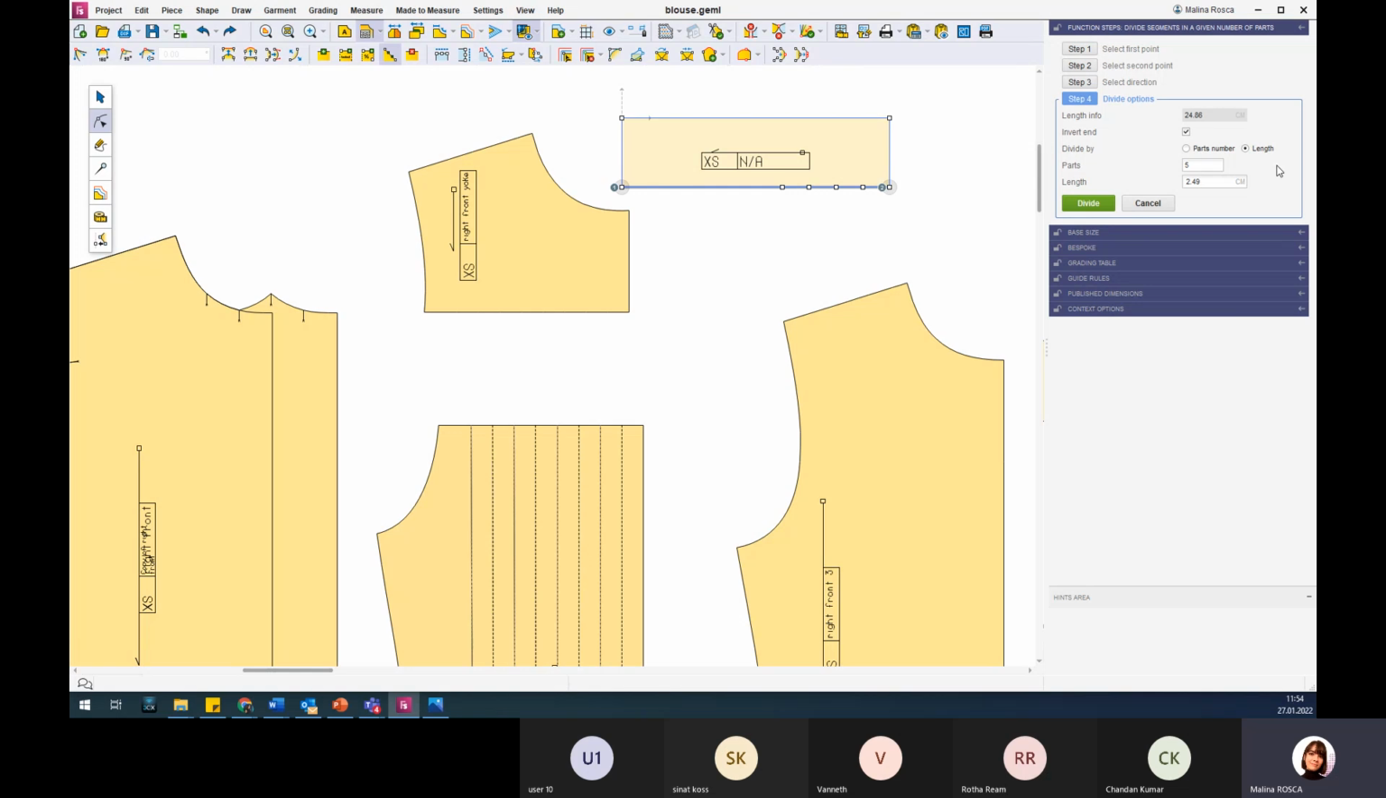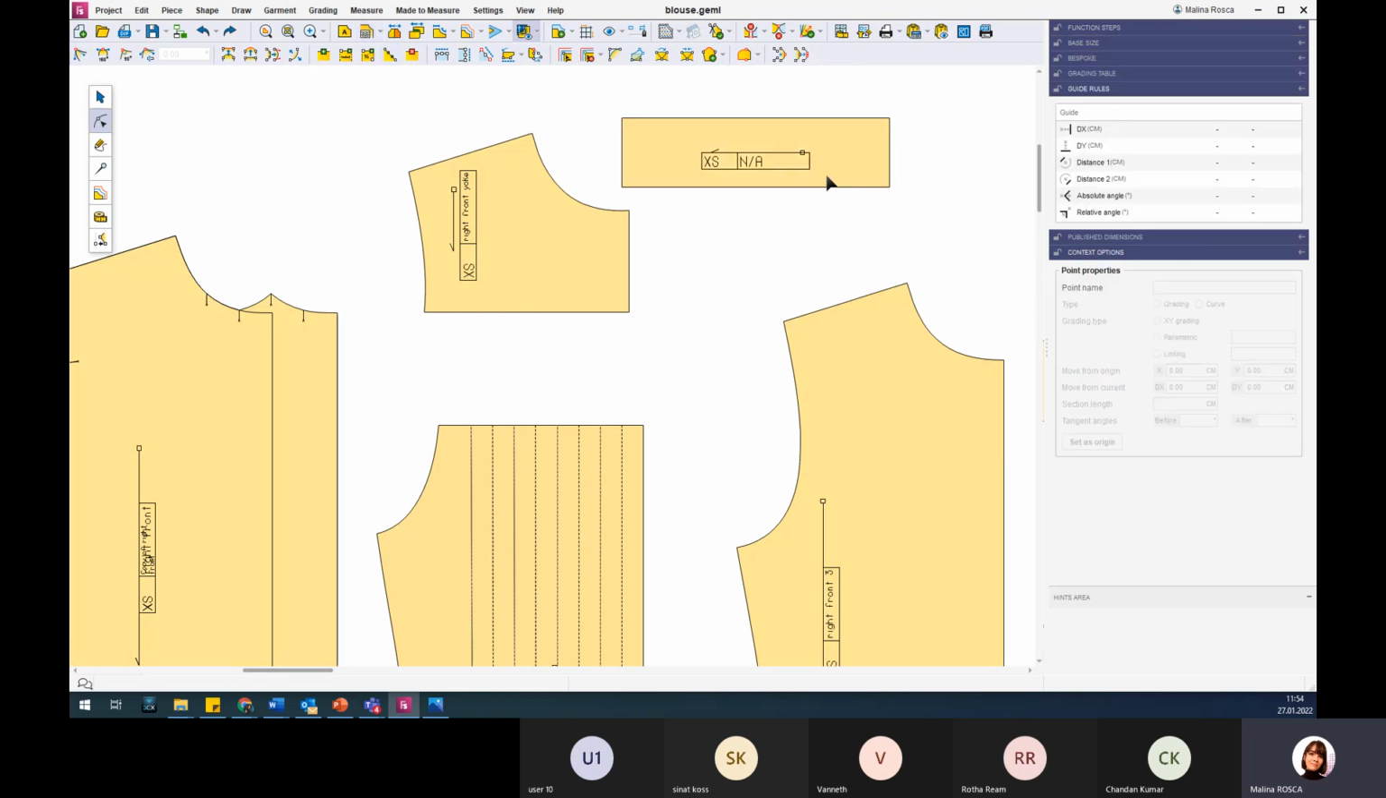So this is just one way you can work, or you can just divide it by the parts and make 10 and have it all around divide, and that's how you can create a series of points with equal distance between them. The same way I have created this one.